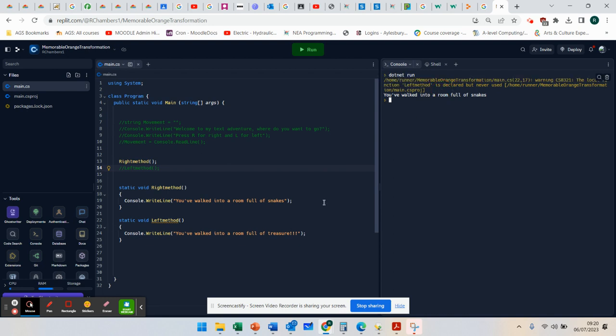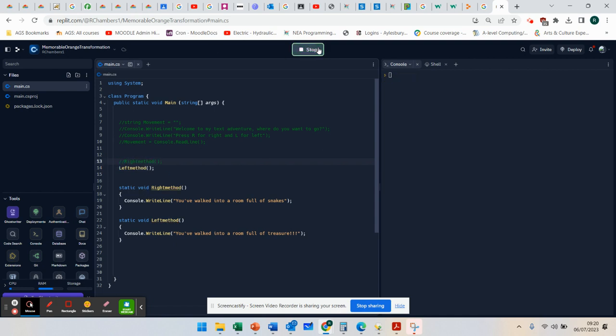So it says here, you've walked into a room of snakes. Now, if I then commented that out and moved to this one, just wait for that to run. You've walked into a room full of treasure. So depending on the name that you put in will depend where it goes.